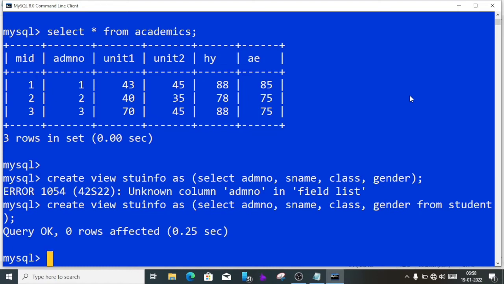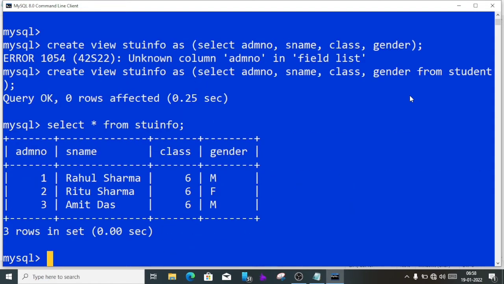Now let's see what information is inside stu_info. So select star from stu_info, then semicolon. So now you can see I have hidden the columns date of birth, phone number and address by creating the view. So this way we can create a view from a single table.